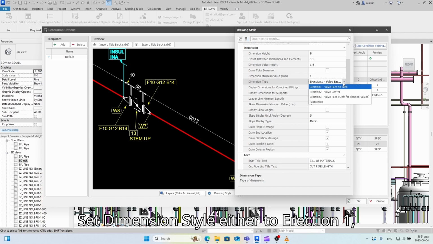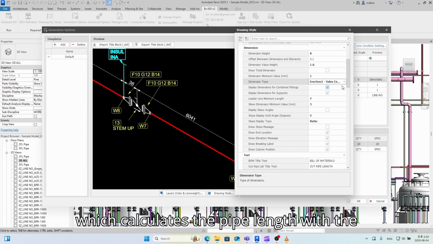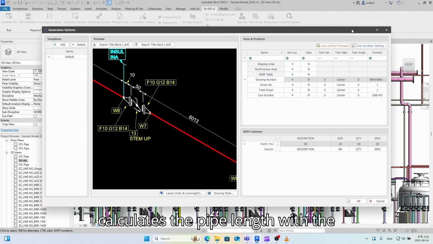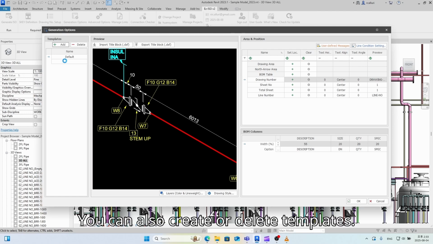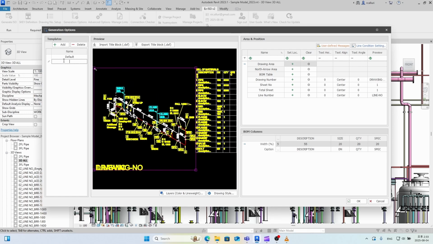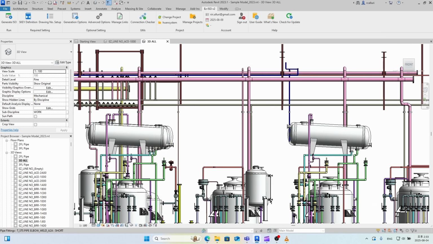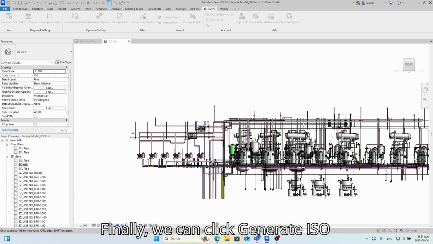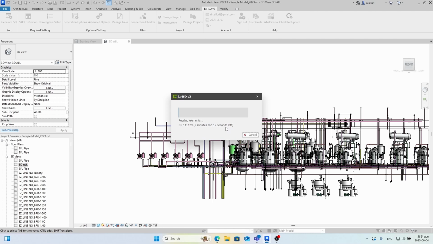Set dimension style either to erection 1, which calculates the pipe length with the surface of the valve as the starting and ending points, or erection 2, which calculates the pipe length with the center of the valve as the starting and ending points. You can also create or delete templates. Finally, we can click Generate ISO Drawing.